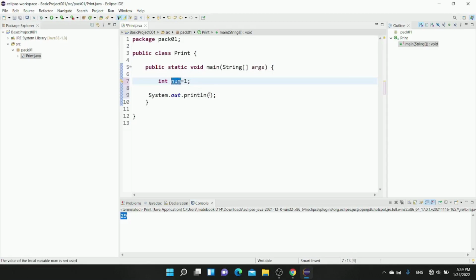Okay. Now if you want to print here, you don't need to write 1, you have to write num, the container name, because my 1 is already stored in this container. So if you click on the green execution button, now you see 1 is the output.